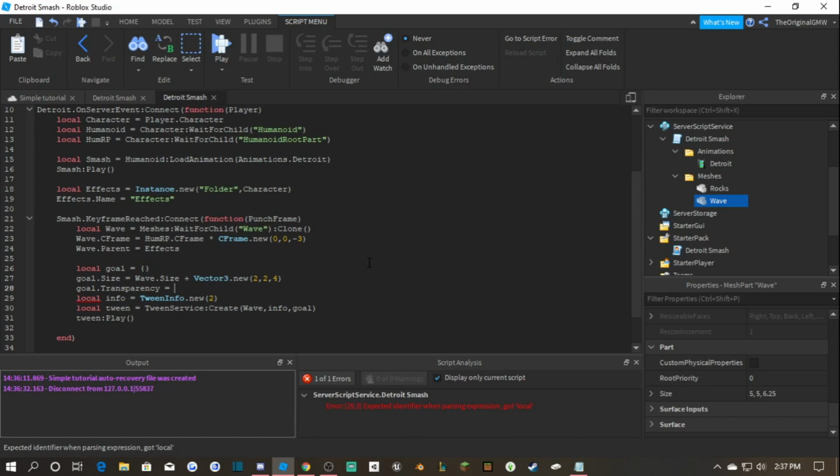So we're gonna do wave dot transparency plus parentheses 1 minus the wave transparency. So whatever the wave transparency is, subtract that from 1 and then add that to the already existing wave transparency. So it's like a smooth transition of invisibility.